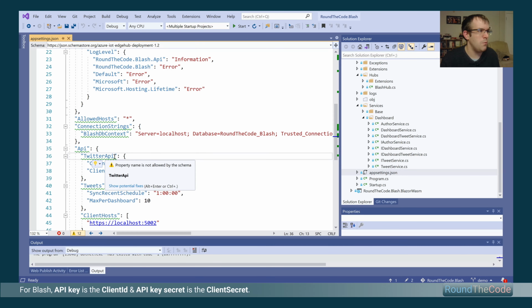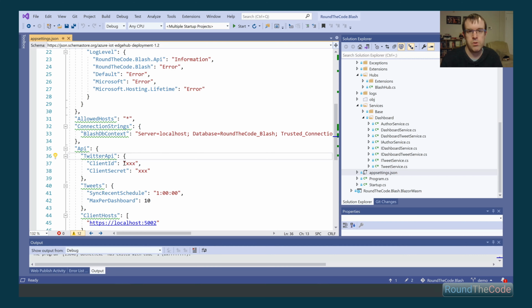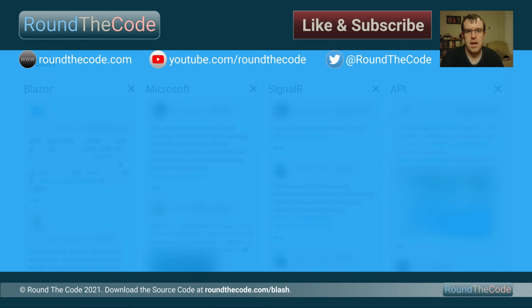But here is where we need to store the client ID and client secret. So that information that you've got from the Twitter developer account, the client ID and client secret, they need to be put in here. Once you've done that, you can run Blash and it will load up the API, the ASP.NET Core Web API and the Blazor WebAssembly, and it will do its thing in the background with the API, and then the dashboard should then load up. So that's Blash, a real-time Twitter dashboard written in .NET 5.